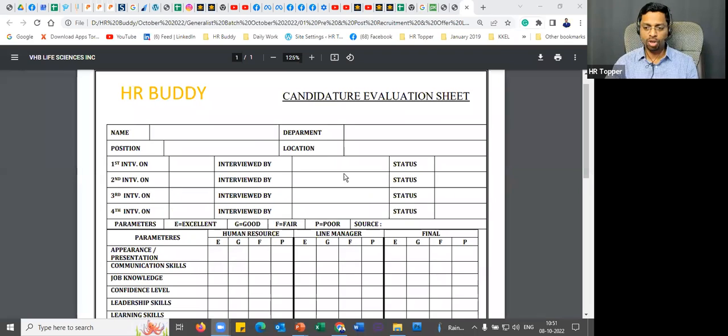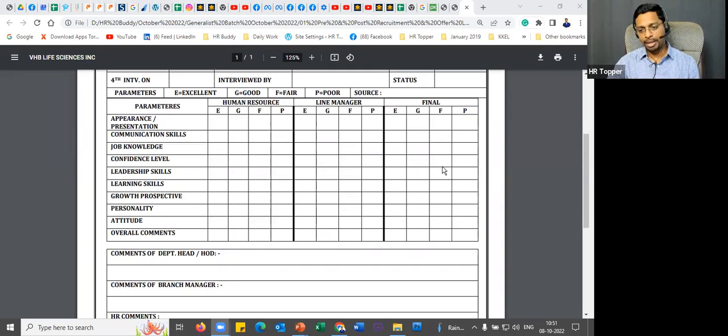What is evaluation? Everyone knows the term. Let me show you, then you will understand. So let's take an example. Ayushi is for the interview. So I will write the name Ayushi, department HR, position senior executive, location Mumbai. First interview held on today's date. Example, interviewed by Mr. Murli. And after the interview, he will write the status. Selected, rejected.